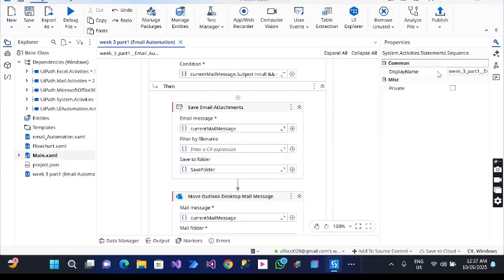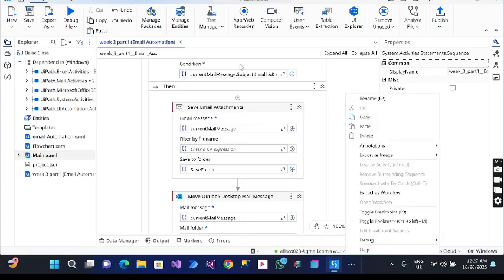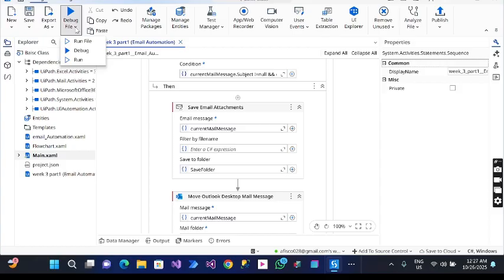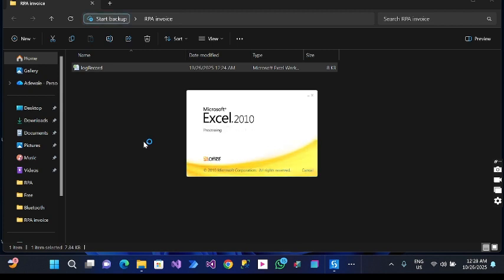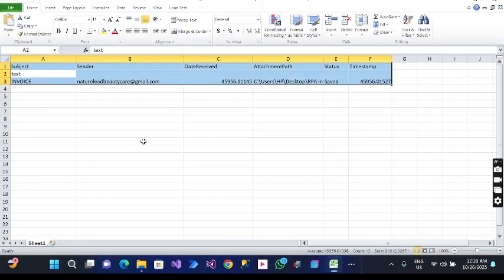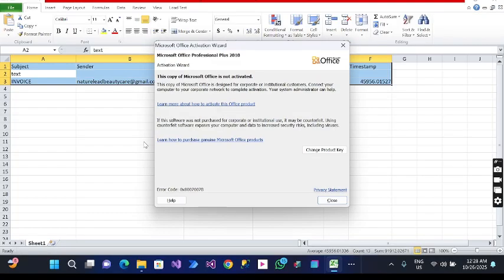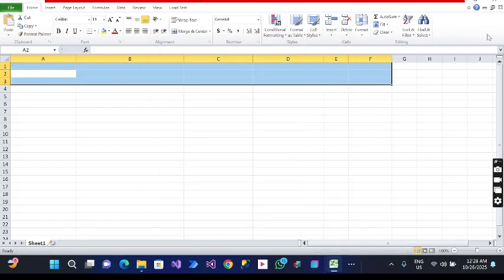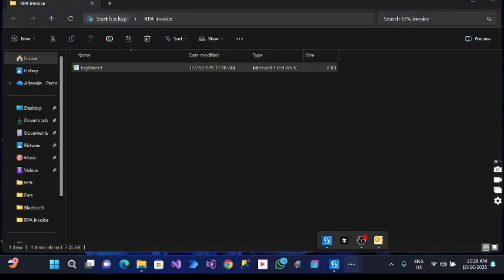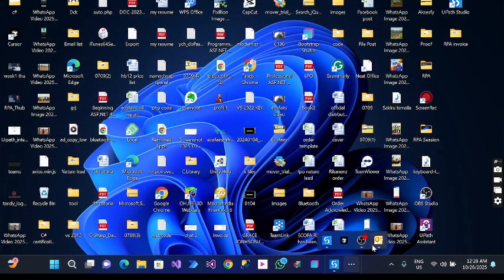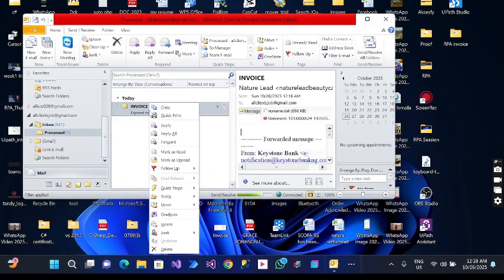We are going to try and run this again. So we're going to run this again. Let's go back. Let's open this, make it empty. Let's clear everything. Okay, save. Let's open Microsoft Outlook. Let me close this. Let's open Microsoft Outlook.